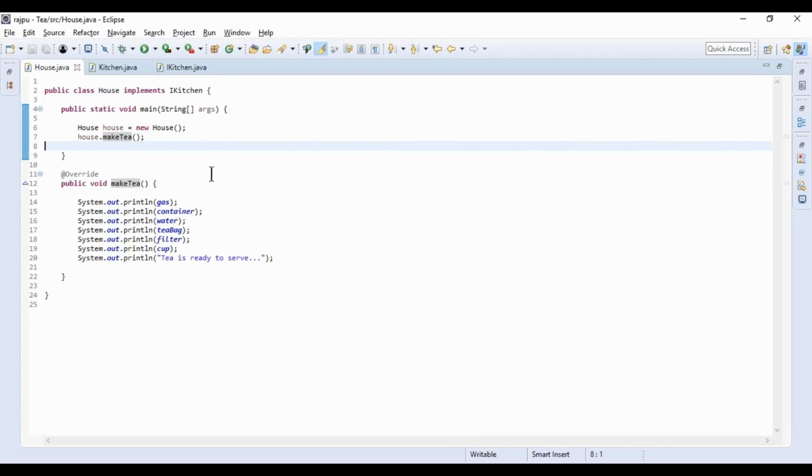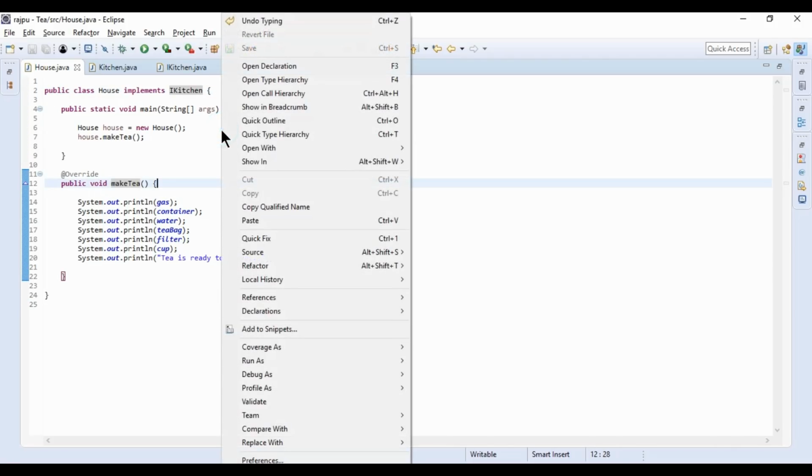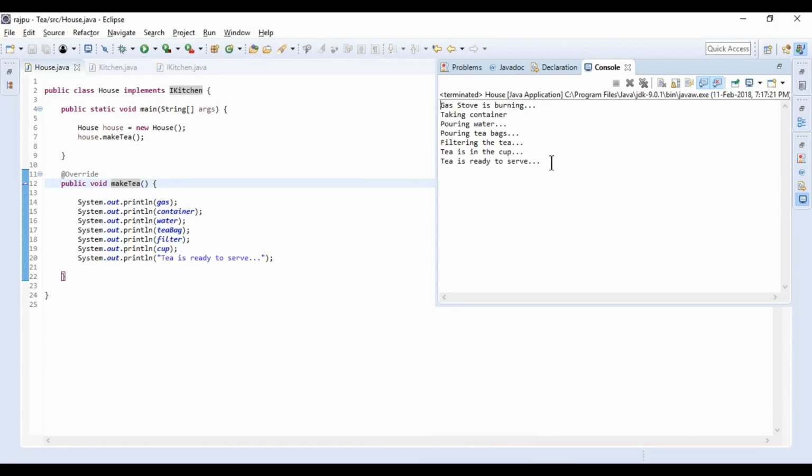But yes, the public members of an interface we can access in any class where we have implemented the interface. Now I want to tell you that this implements also reflects inheritance, but it is the has-a type of inheritance, because house has a kitchen, correct? That is why the implements keyword reflects the has-a relationship of inheritance. Now I'm going to run it again as normal as earlier. So let's see. Yes, we have the same things.